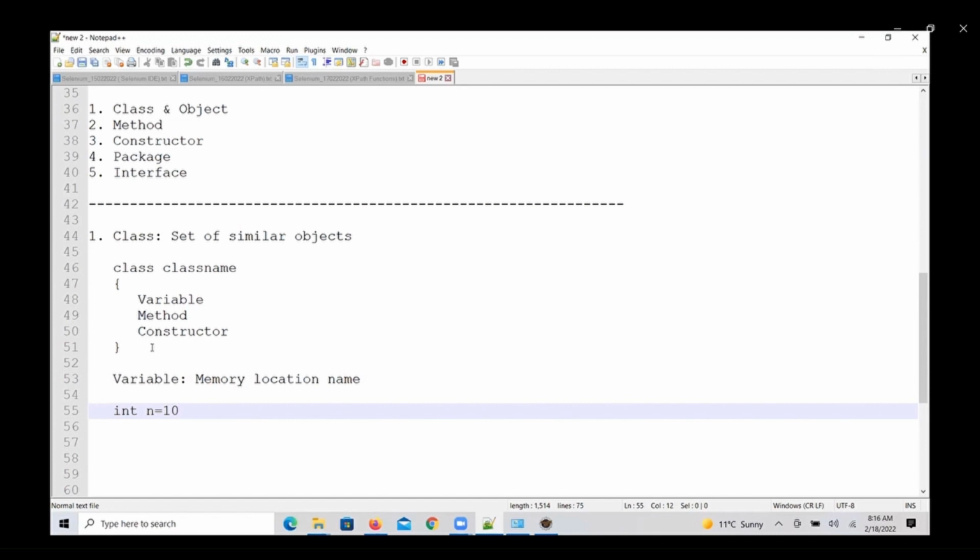Here, int n equal to 10. N is a variable. Int is a data type. And in coming sessions we are going to discuss data types also. You have to know the basics and we are discussing from scratch. Int is a data type, n is a variable, equals is an equals operator, 10 is a value.